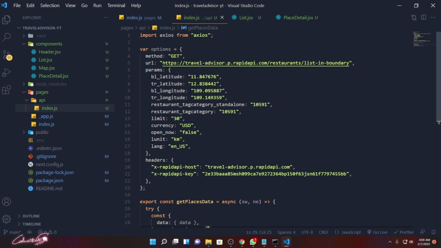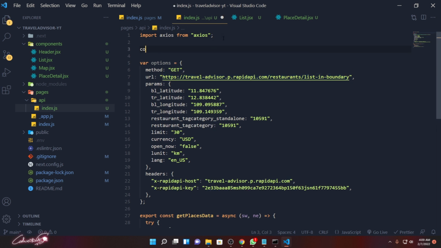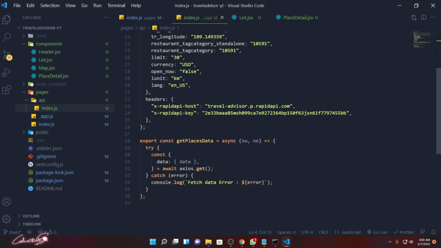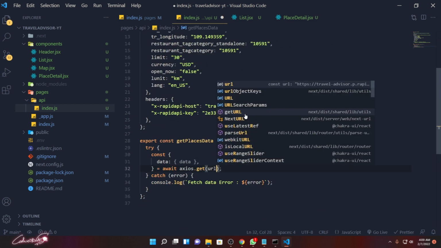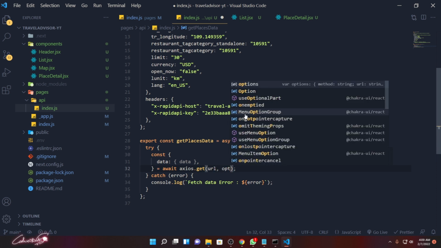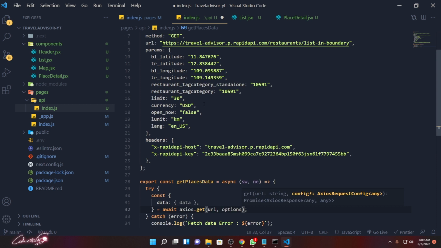So I'm going to keep this URL separately. Copy this URL. Const URL equals, paste that URL over here. And I'm going to pass that URL over here. URL object. And then we are going to pass the options. That's the second parameter. Options.